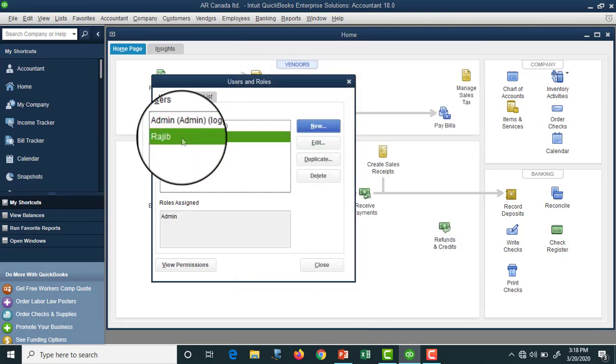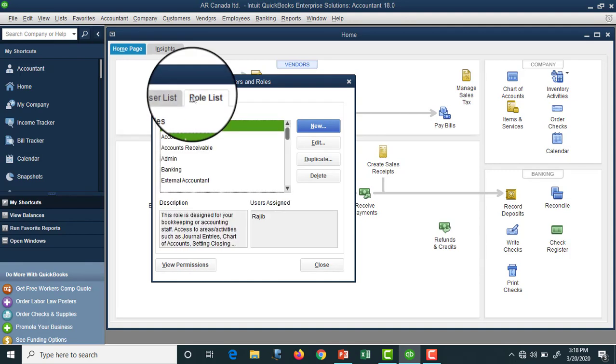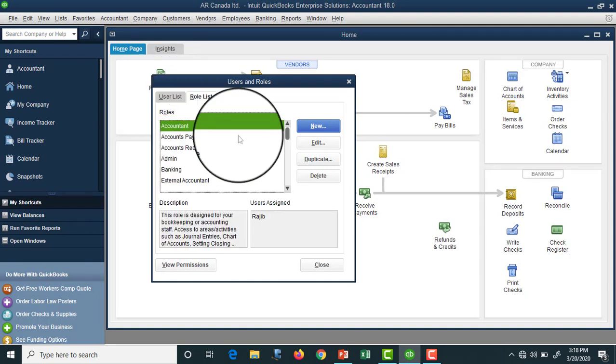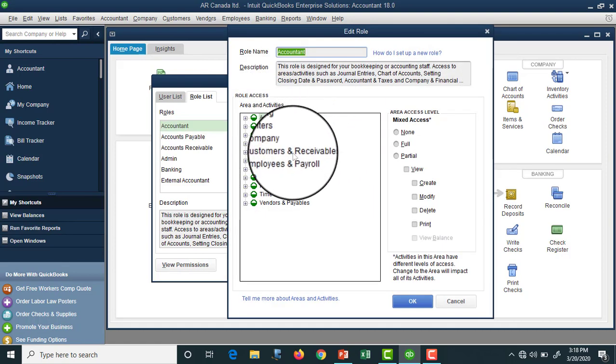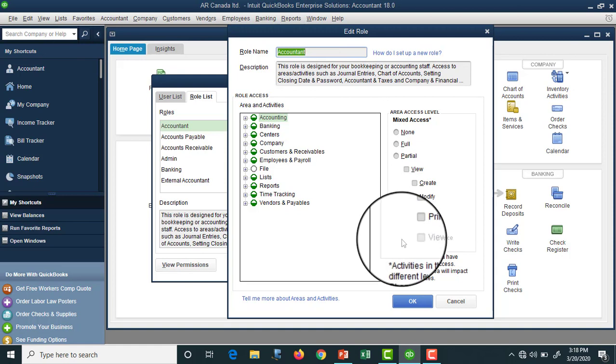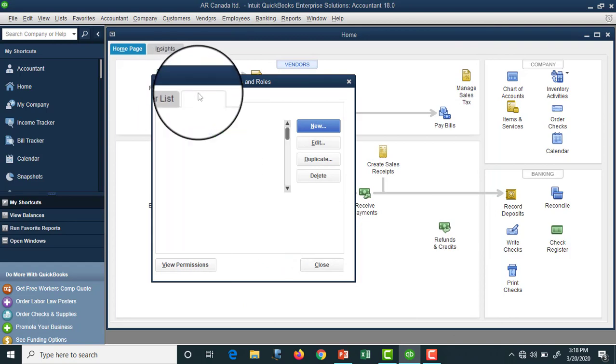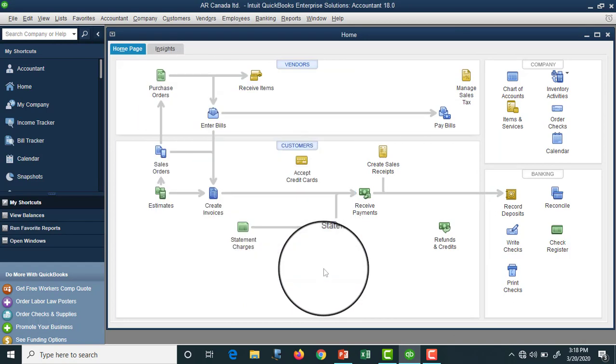Now you see we have two users. One is admin and another one is Rajiv. So in the role list you can actually edit a role, but I'm not showing it because this is complicated, and you have some pre-filled roles. But if you want to set up a new role, in that case you can click here and create a new role for a new employee or a new user. So that's how we can close.